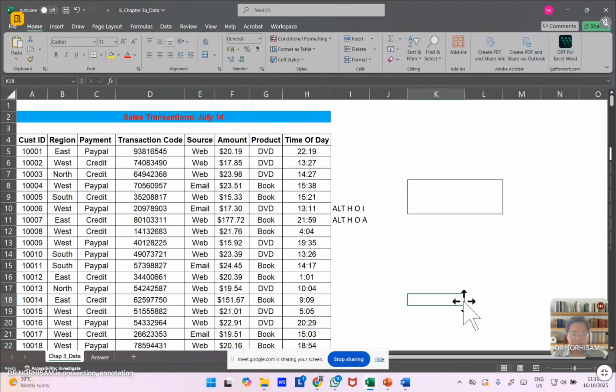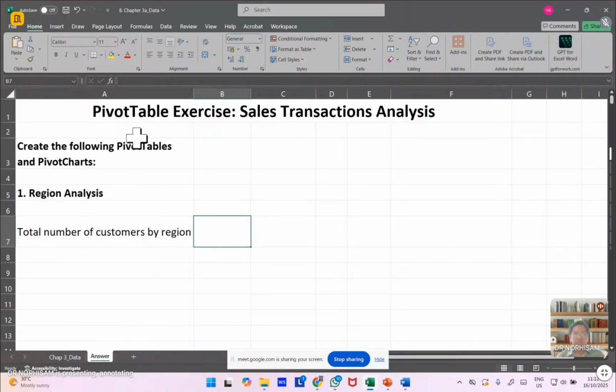Okay, boleh sampai sini okay? Alright. Now, the next step is for us to learn how to create pivot table. We will learn how to create pivot table, how to create a pivot chart, and how to further analyze your data.